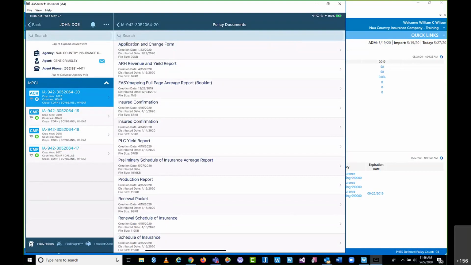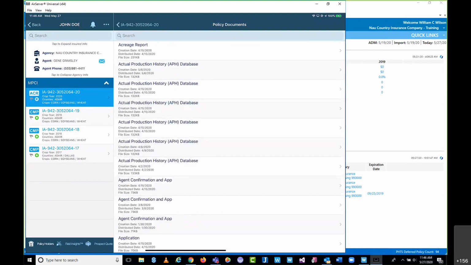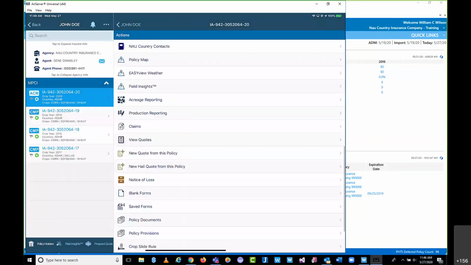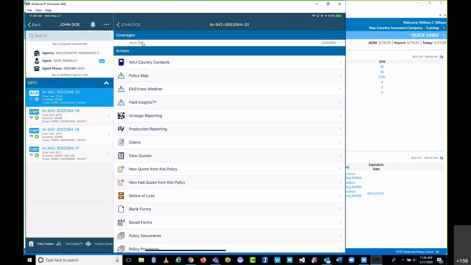So that is, again, reporting acres via the mobile app using the actual acreage reporting functionality found here under the actions menu. And that, ladies and gentlemen, is essentially what I was hoping to cover today.